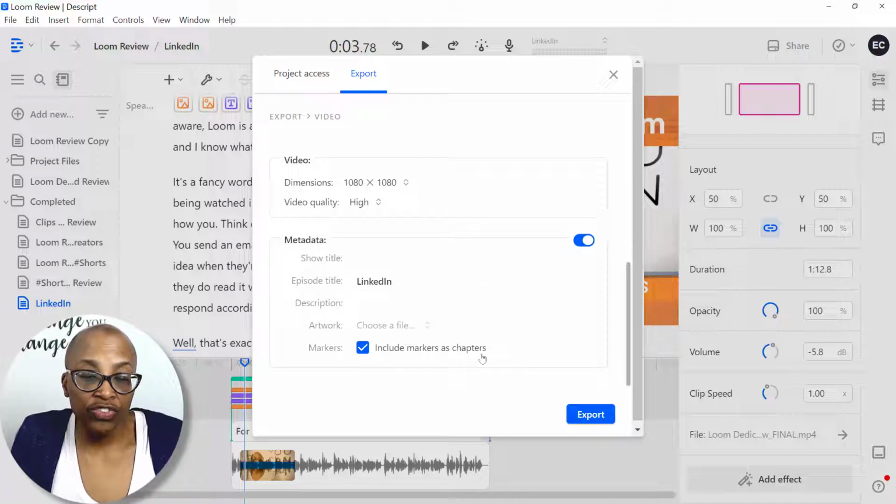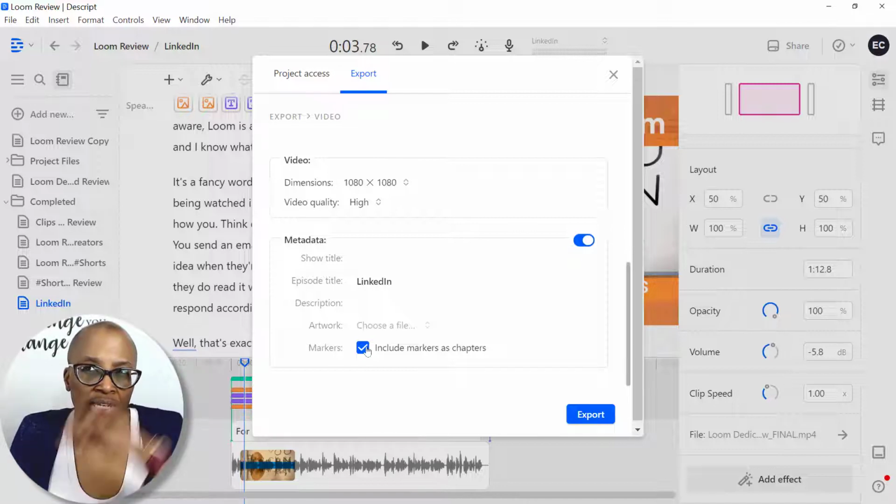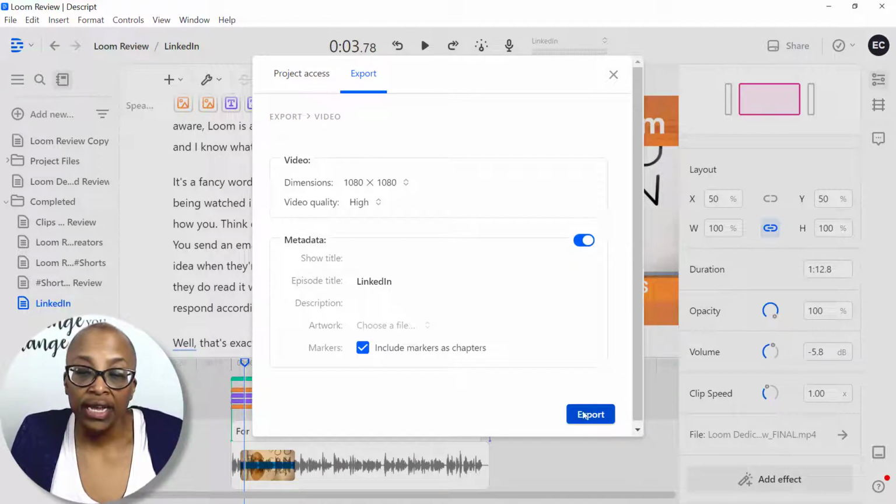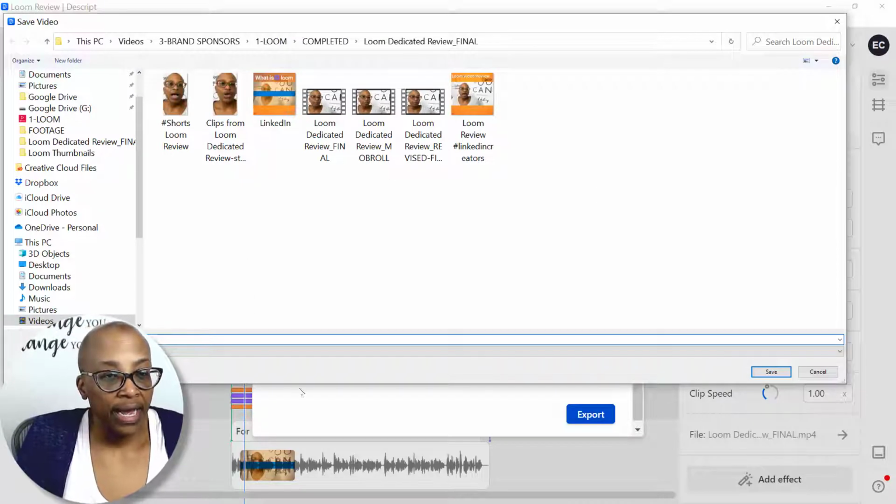This actually is for your YouTube videos so that you can have chapter points in your YouTube videos, which I did in my editing for beginners video, so we don't really need it. It doesn't even matter whether it's checked or not. And then you just export, and we're going to replace this one.